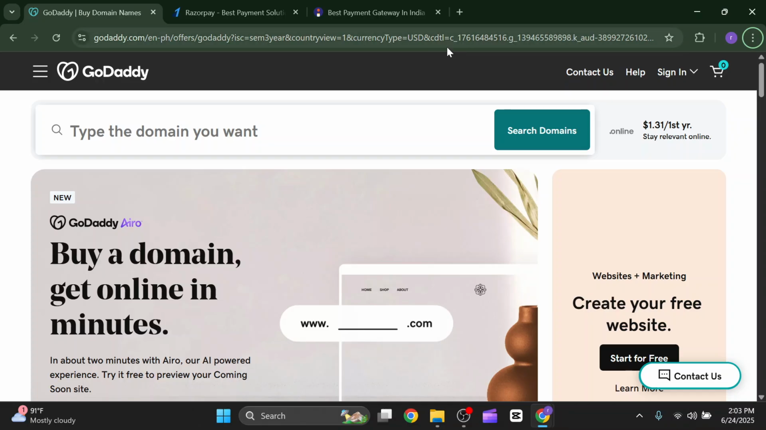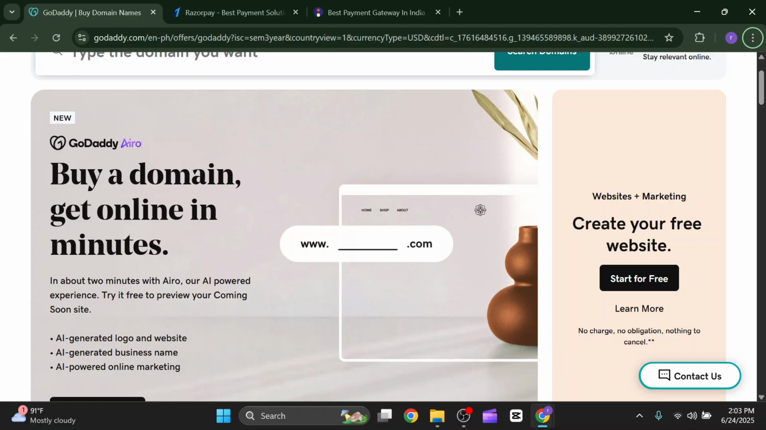In this video, I'm going to show you how you can add UPI payment gateway in GoDaddy website. There are two methods which you can use to add UPI payment gateway in GoDaddy website in 2025. Let me tell you about the first one.